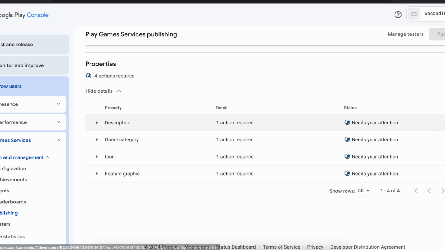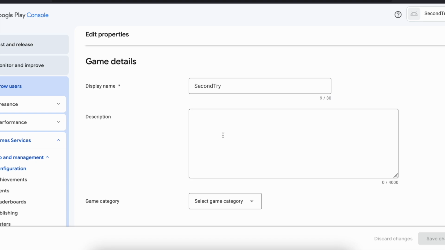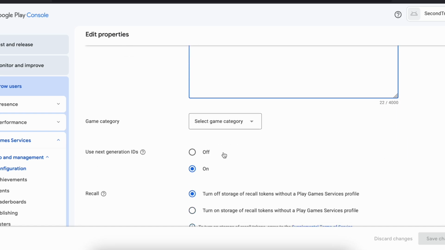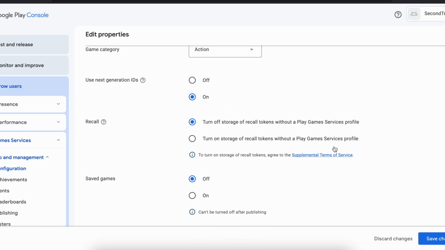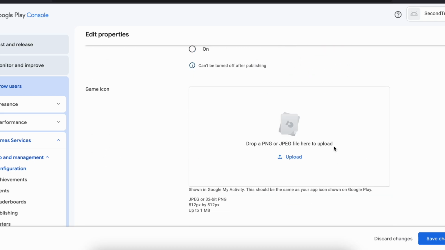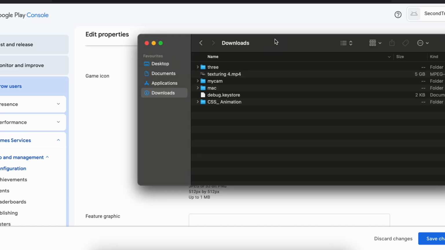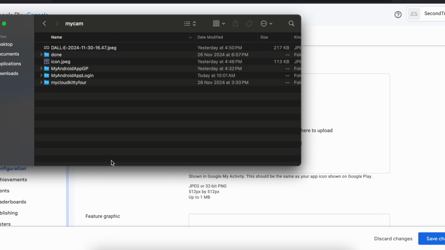Okay, so here it tells what all things need our attention. So I'll just click on Description first, and here I will just give it my awesome description. Okay, and here you can select a game category. I'll just click on Action. Okay, and I think here we also need to give some app icons. So I already have some app icons, the app icon as well as the feature graphic. So I will just use that one.